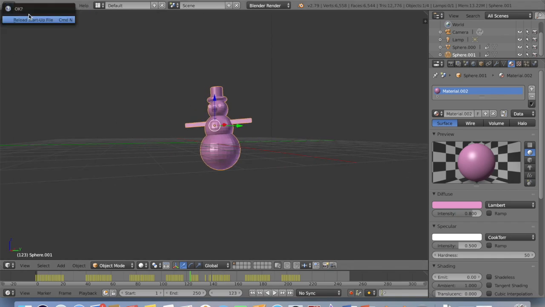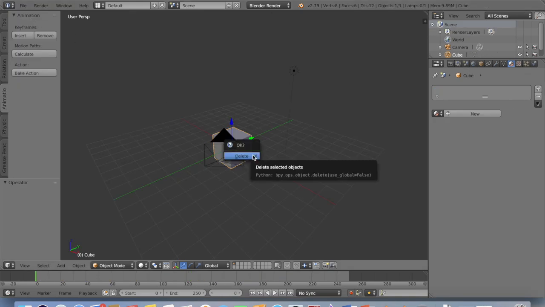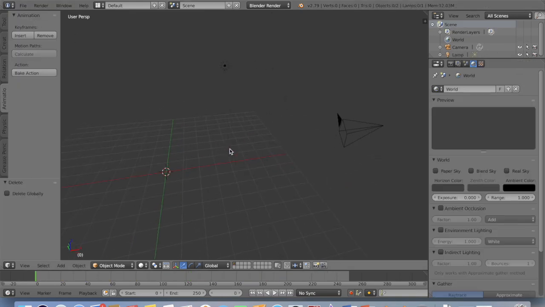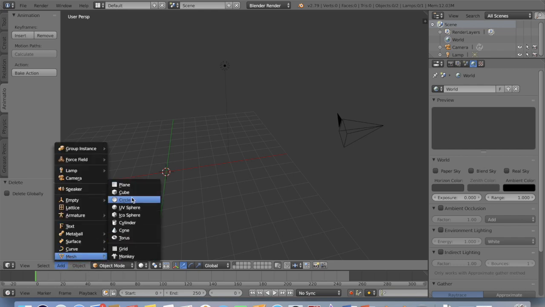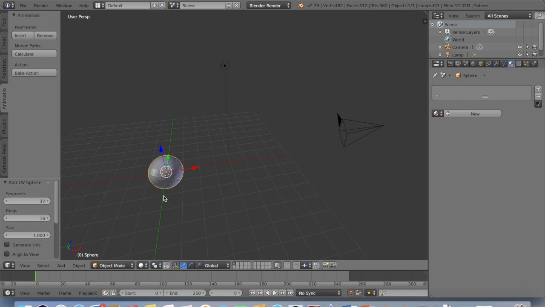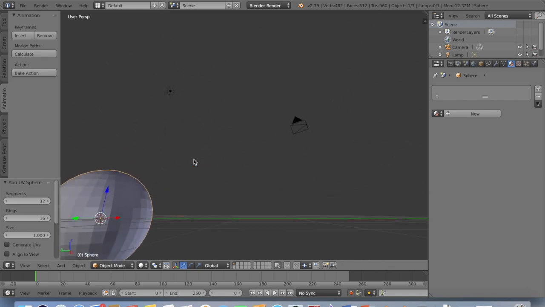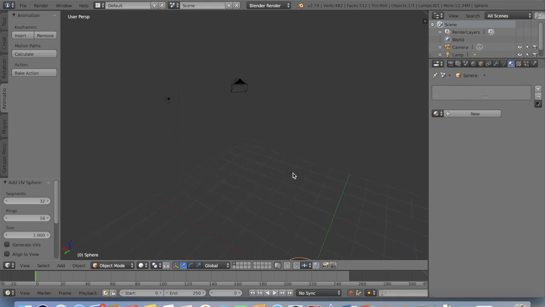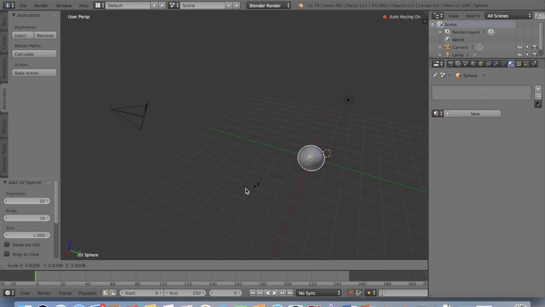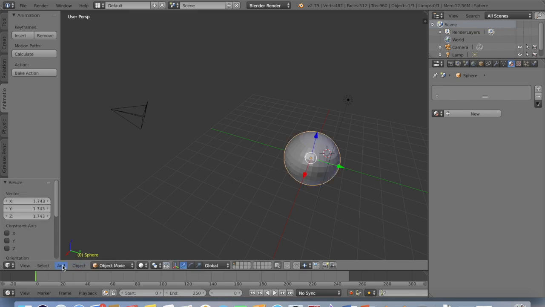So let's return. Let's just delete this square here, and let's go ahead and add a UV sphere. And, alright, you can scale it however you want. So let's just press S and just drag like that, and just use your own imagination. There are no real rules in this.